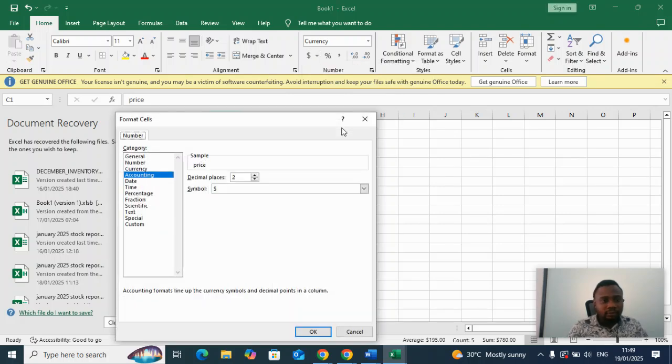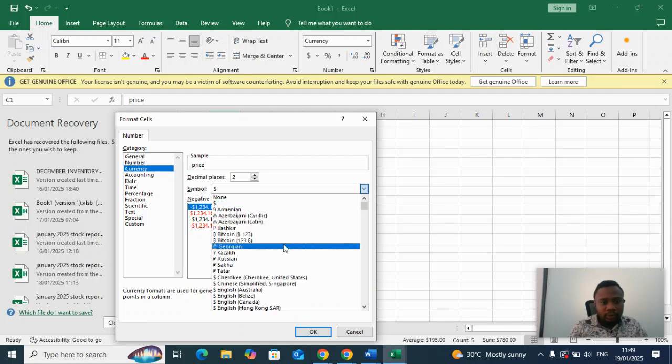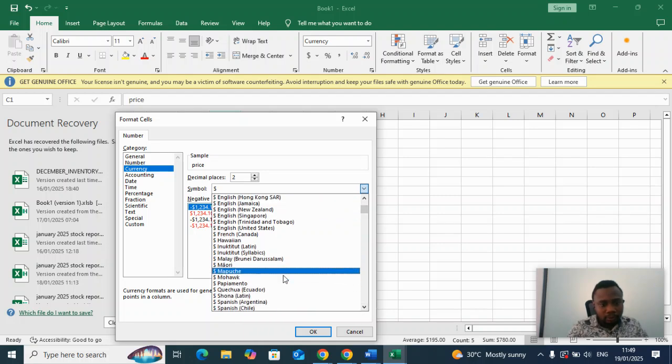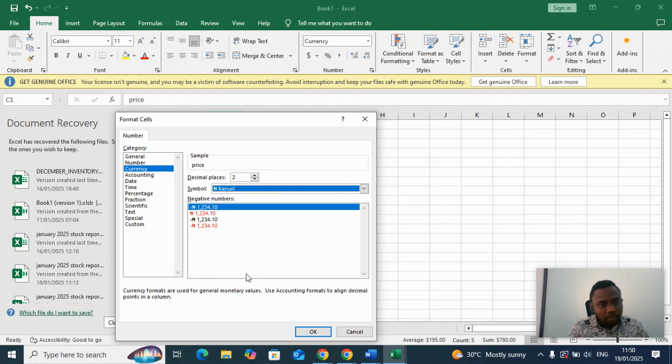When you move to more accounting formats, you go to currency, then you click on symbol. You start looking for naira. Scroll down, so you should be able to see naira here. Naira starts with N. It does not matter whether you see Fulani, Edo, all of them are still naira. It does not matter which one you choose, you are still going to have your naira there. So I'm choosing Yoruba. You can choose Igbo, you can choose any. It's still the same thing.